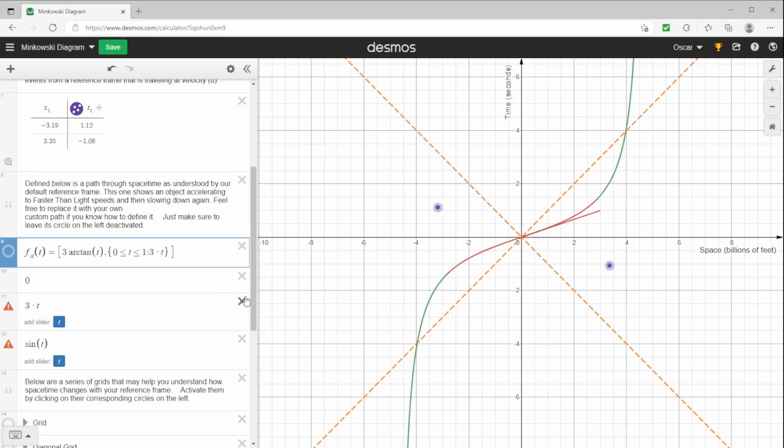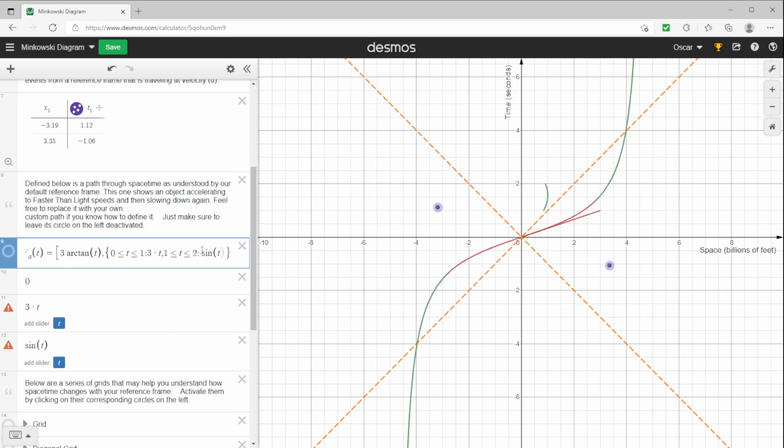If after that you wanted to follow a sine function, you would put a comma and then specify the new time frame, say from 1 second to 2 seconds. And then afterwards, you put a colon and you type in sine of time. And here you have it. For the first second, it travels at 3 times the speed of light. Then for the next second after that, it follows a sine curve.